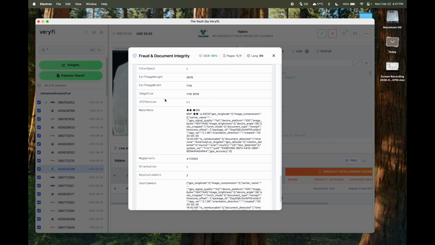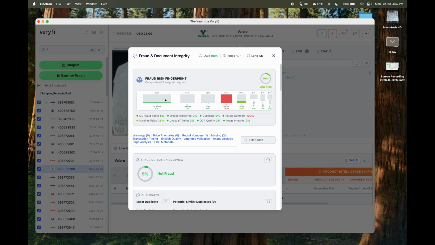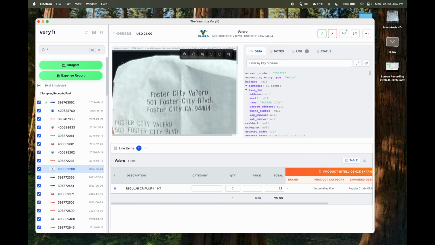So there's quite a lot of information you can get from fraud and document integrity, but I will talk about that in a separate video and a separate blog post. This is a really important piece that you need to have if you're dealing with receipts in the modern era. So anyway, hopefully you like all of that. You can also generate expense reports here, but again, I'll leave that for another video and blog post. Hopefully this was a bit of a taste of what you can do with Veryfi.